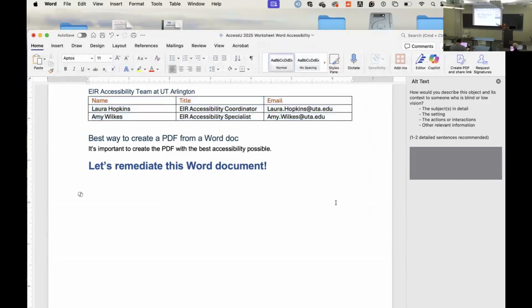I do have an accessibility issue with this table. Anybody know what it is? No guesses at all. Anybody online know what the problem is with this table?